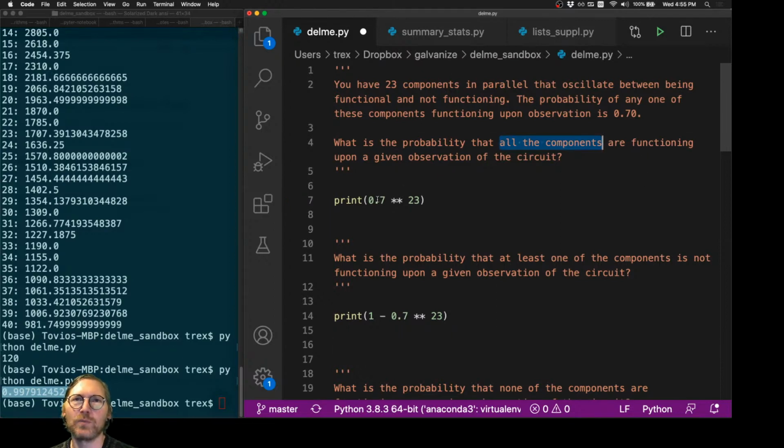All the components, 0.7 to the 23, because there's a 0.7 chance that any given component is functioning, and we're observing it 23 times. This is a series of Bernoulli trials, and this, in fact, is just a simple multiplication rule. This is like, what's the probability of getting 2 heads in a row when you flip a coin? Well, it's 0.25. It's 0.5 times 0.5. This is the same exact kind of problem, except we're checking component, checking component, checking component. We check 23 of them, so it's just 0.7 to the 23rd power.